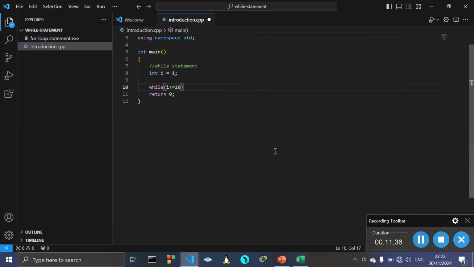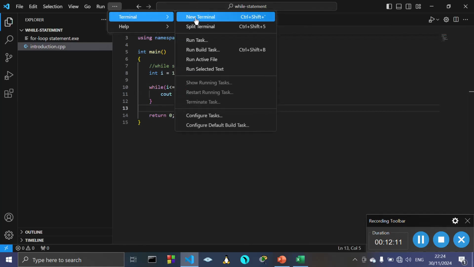Then it's up to you to include these curly braces if you want to put your formulas or any conditions. Since I just want to display these values from 1 up to 10, I'll just say cout I. Once I say cout I, I'll end the line like that. So our program is done. I'll press Control S to save, then go back to my terminal.